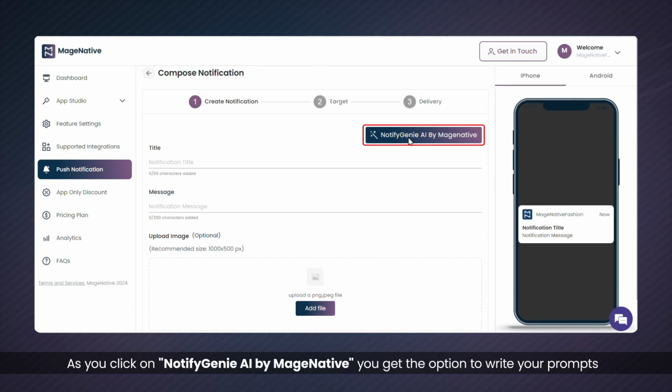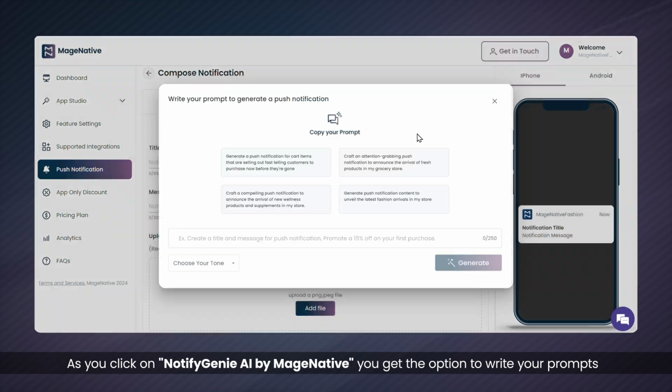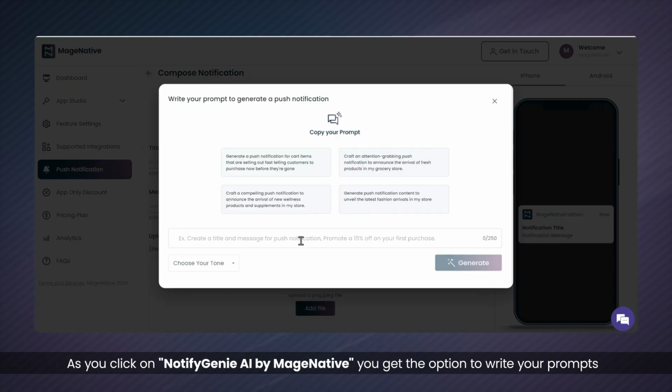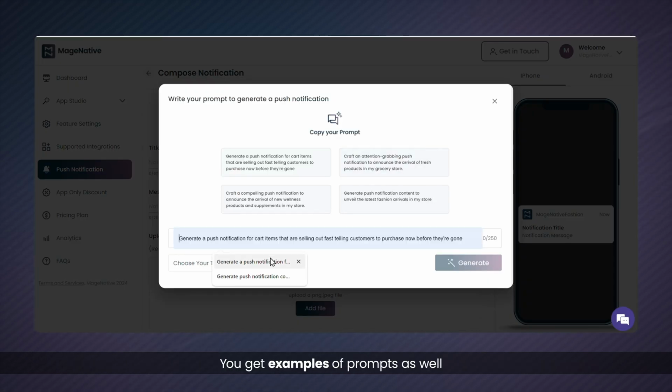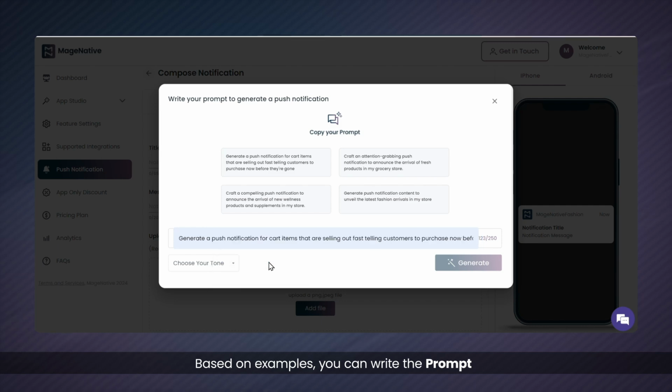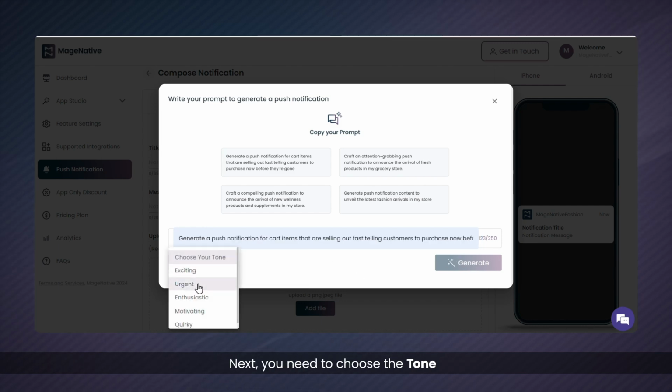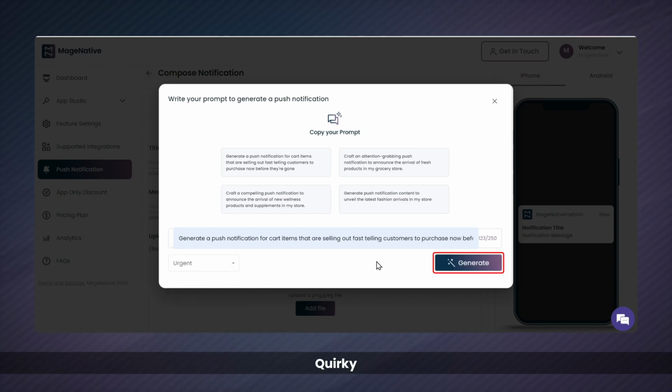As you click on NotifyGenie AI by MageNative, you get the option to write your prompts. You get examples of prompts as well. Based on examples, you can write the prompt. Next, you need to choose the tone. There are multiple options which include exciting, urgent, enthusiastic, motivating, quirky. Once done, click on Generate.